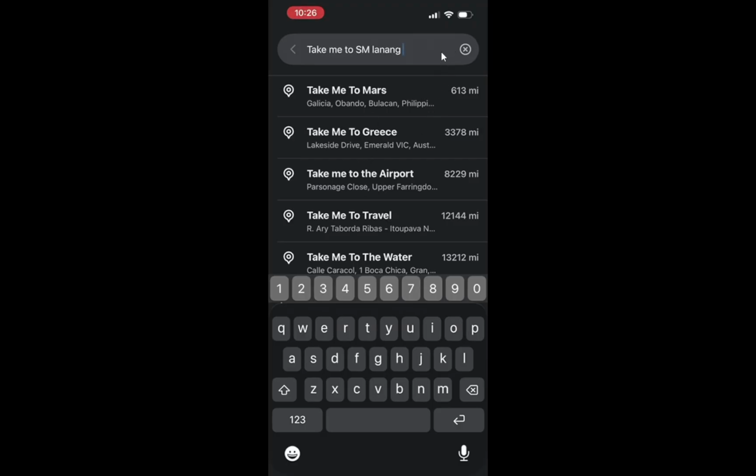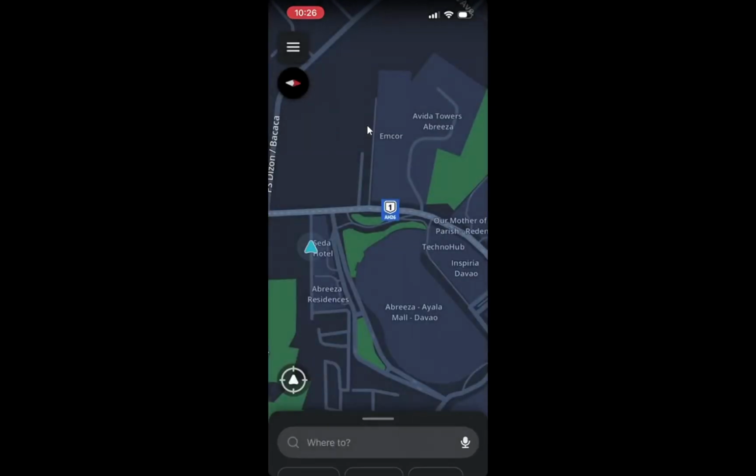Then tap View Routes and then Go Now. View Routes lets you glance at alternate paths, and Go Now starts navigation immediately with turn-by-turn voice guidance. You will see the route highlighted, plus the next instruction at the top.